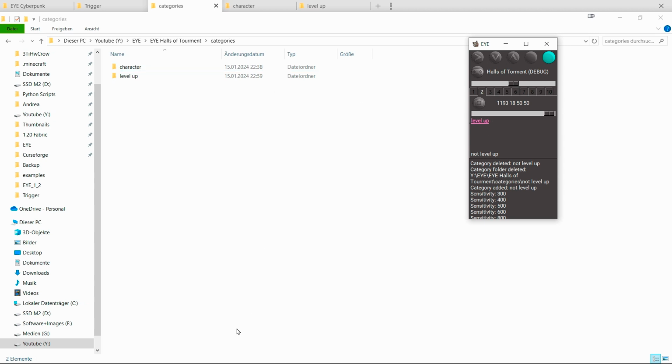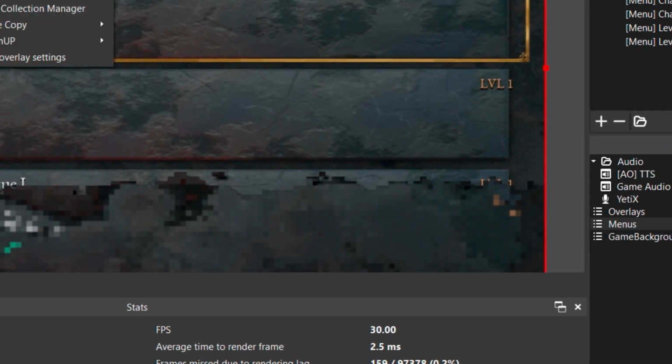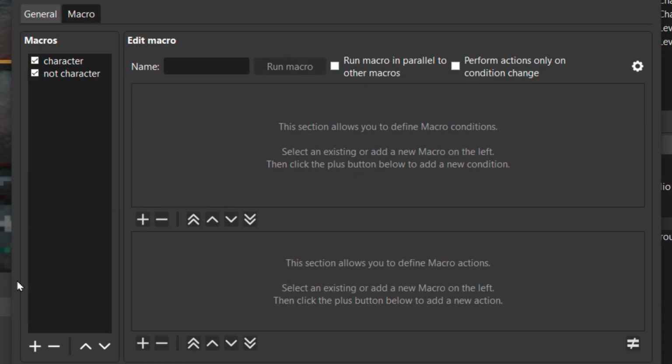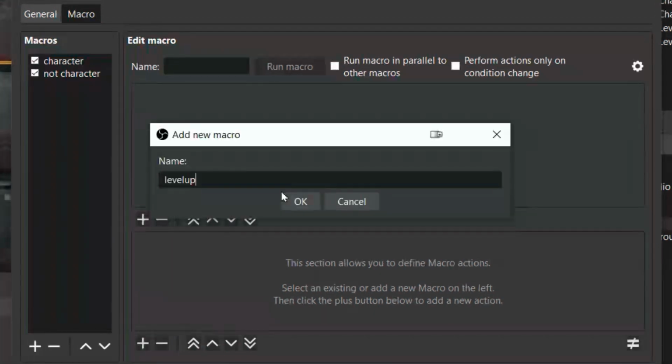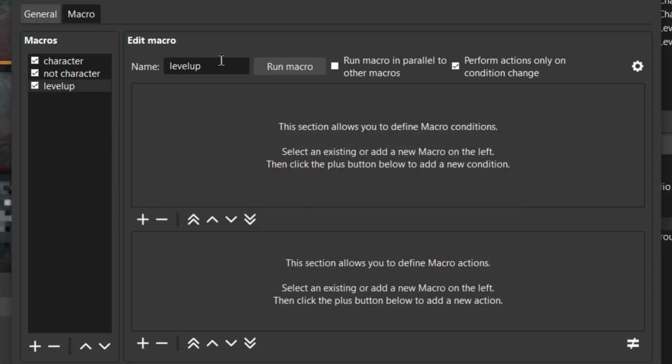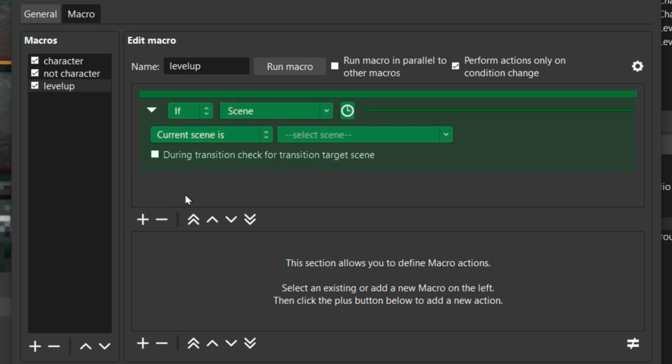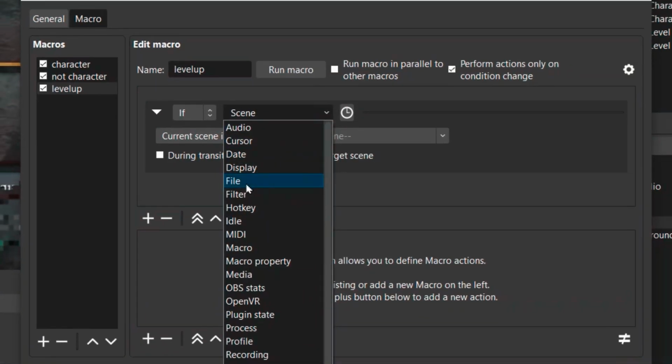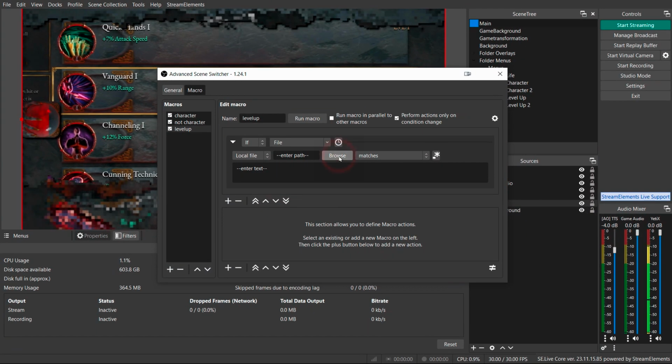So now let's do it in Advanced Scene Switcher again. So again, I go to Tools, Advanced Scene Switcher. Now I create a new macro. I call it level up. You can name it whatever you want. It doesn't matter. Here's just the name of that. Now create a new trigger by clicking on this plus sign here in the middle. Instead of scene, we choose again file. Then we go to browse.